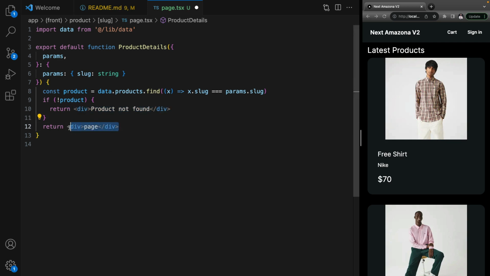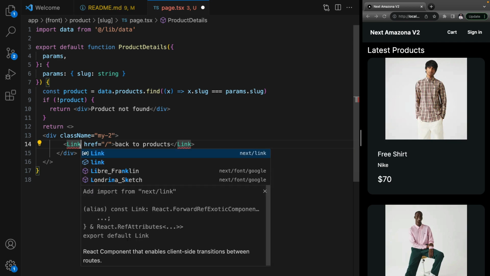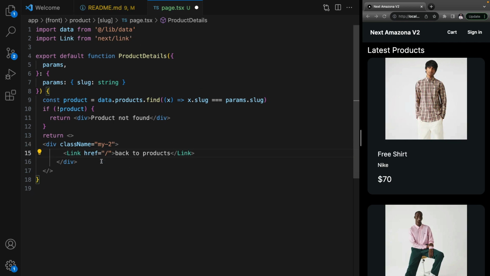Otherwise, render the product, create an empty container. Inside that, place a div, set margin vertically 2, and inside that, create a link imported from next/link and redirect the user to the home page. The caption of the link is going to be back to products. Next step is creating columns.